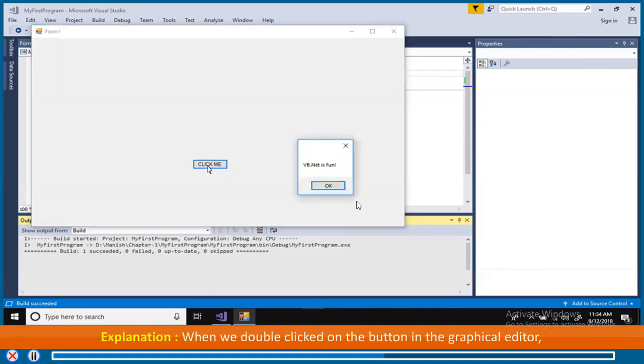Explanation. When we double-clicked on the button in the graphical editor, we were taken to the code editor where the basic program for button click was automatically generated. This is the way Visual Basic automatically binds the piece of code with the graphical component with which the user will interact. In our program, whenever the user clicks on the button, the click event is raised. In response to this event, the message "VB.NET is fun" is displayed.